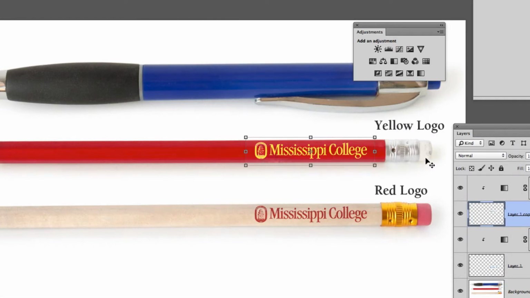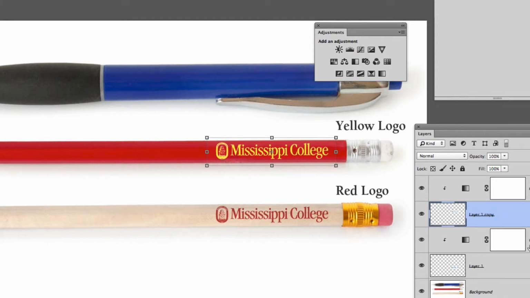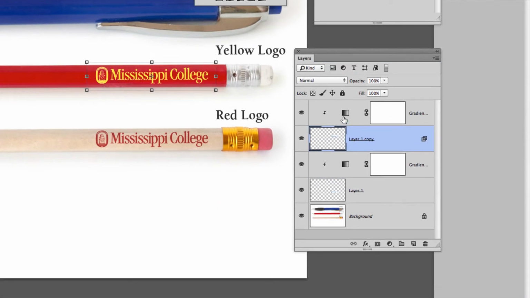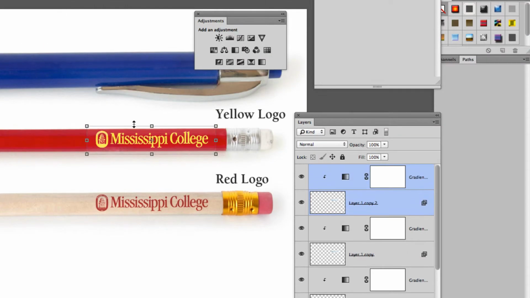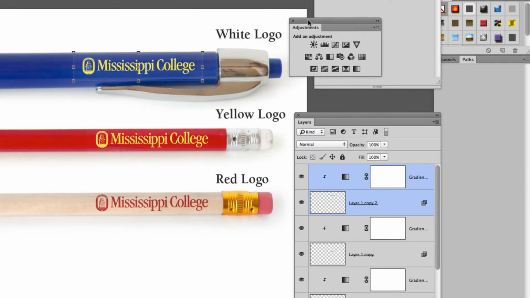Okay, one last one. How do we get the white at the top? So we've got the yellow, we've got that one. Let's make another copy of this layer. Select both of them, drag it to here. So there's my new copy, and we'll place this one on top of here as well.